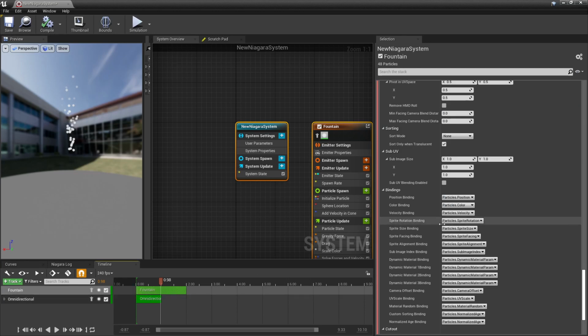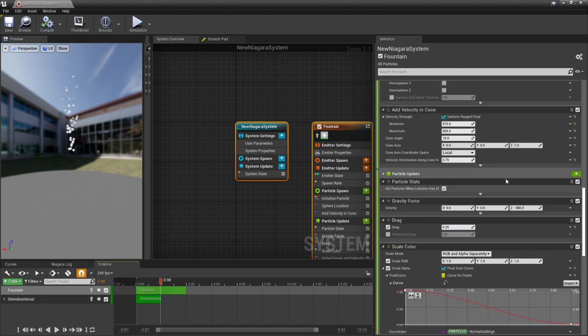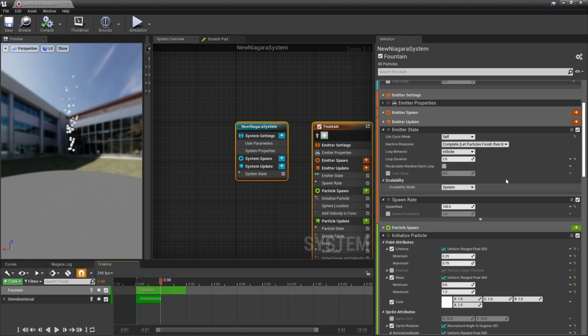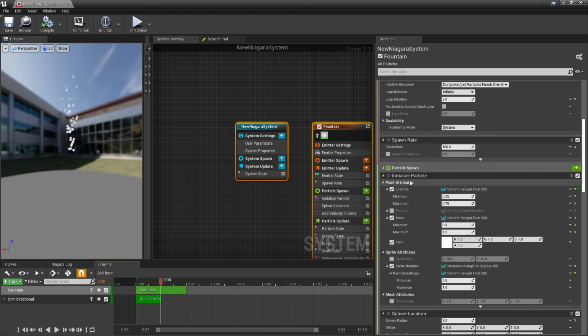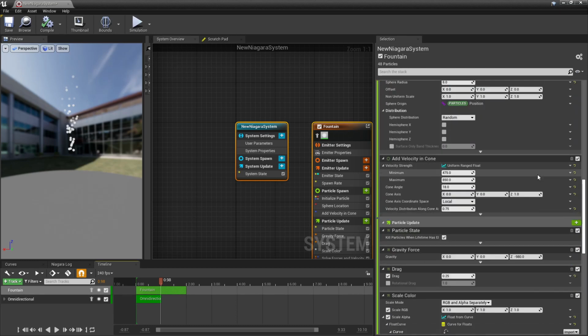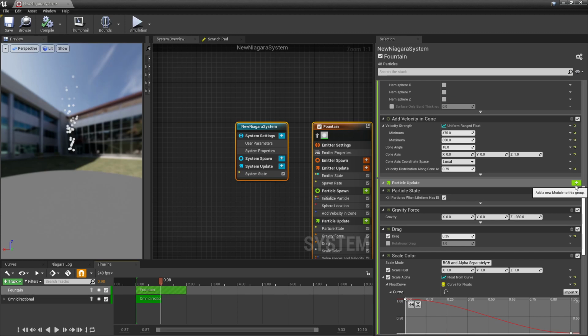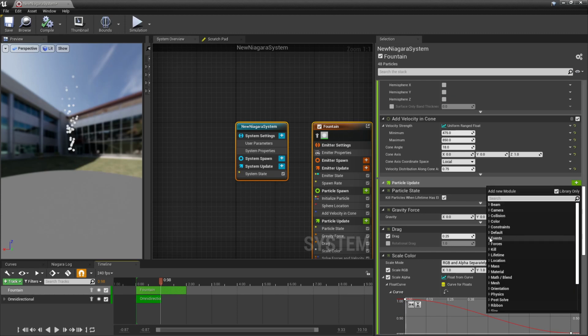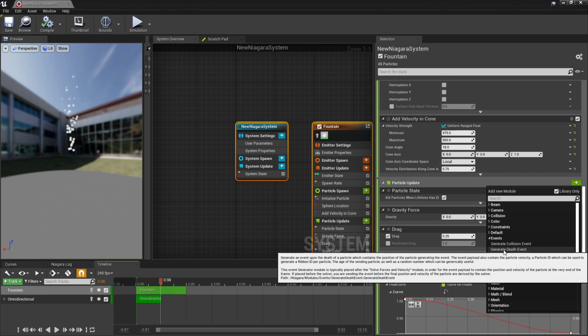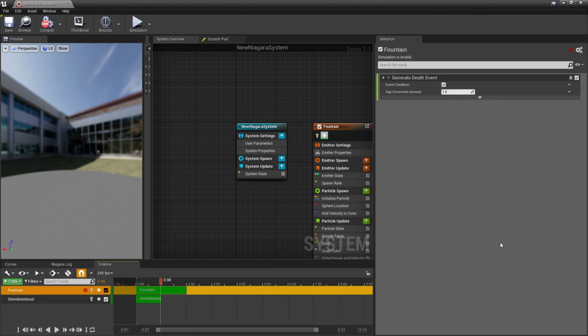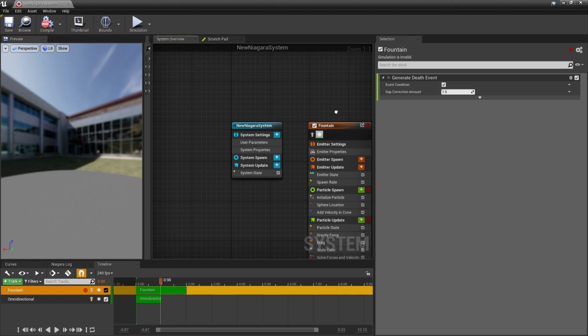So we go to fountain, and in particle update, we would go to events and we would say generate a death event. So this is sending that event. We are going to generate it and it would be sent. So we generate the death event and you will see that a lot of errors pop up.